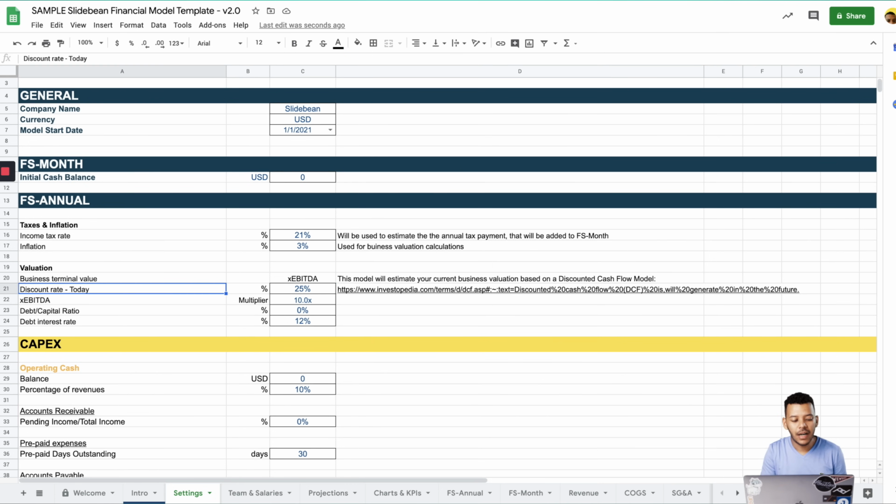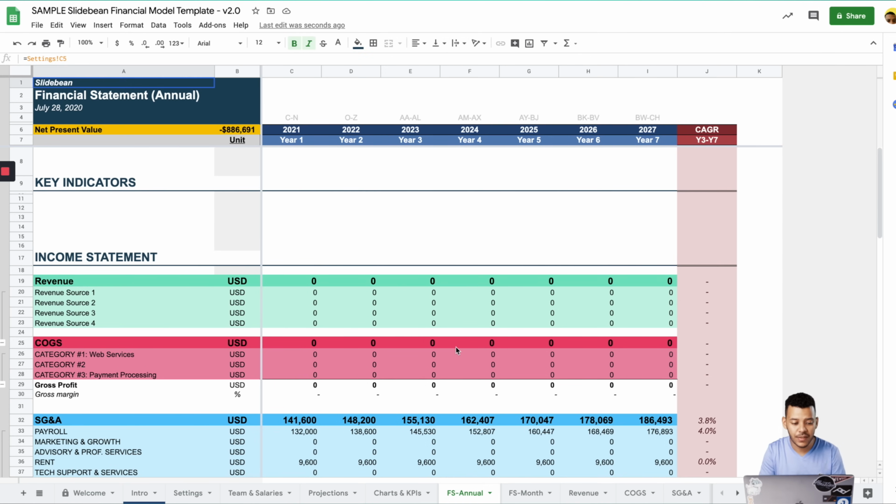So for example, there's a valuation box here in the financial statement annual. We'll get to this sheet in a second, but this is the net present value. That is arguably a number that you can use to negotiate with investors as to what your business valuation is today, assuming that, of course, the projections that you've added are accurate.